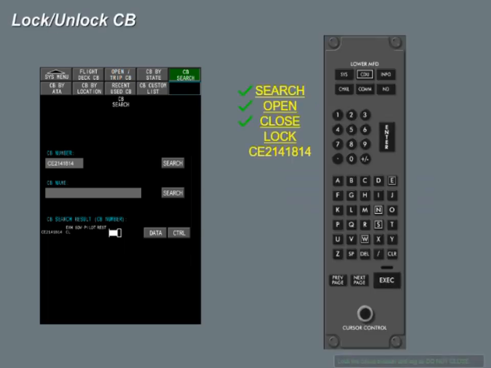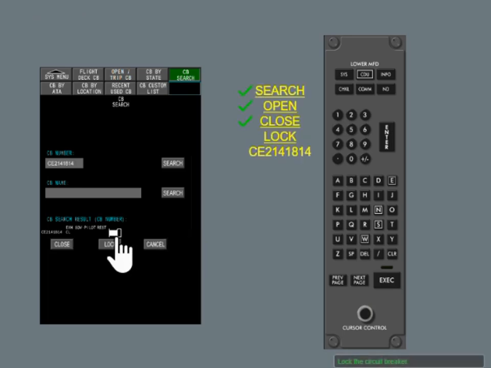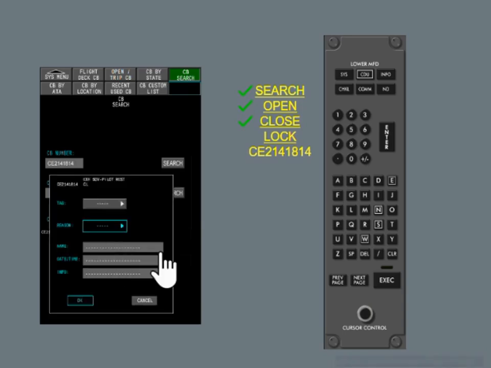Now lock the CB with a Do Not Close tag so you can do maintenance. Lock is a control function. This is the first lock dialog box. Continue. This is the second lock dialog box. There are several steps to complete here.